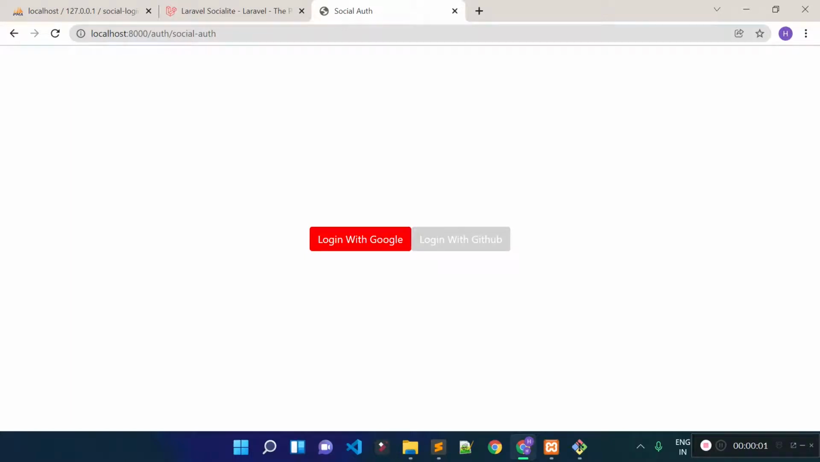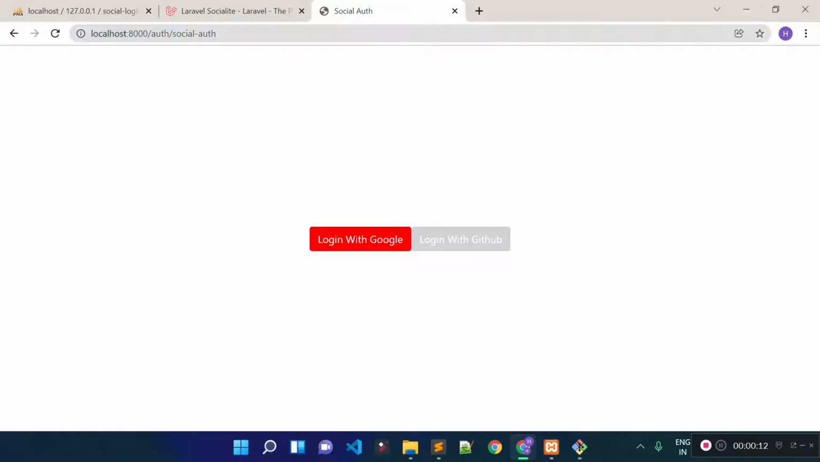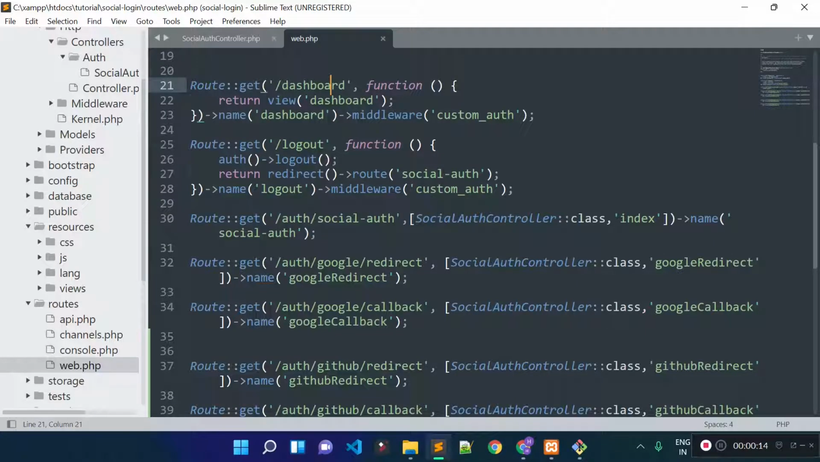In this lecture, I am going to implement login with Facebook in Laravel. In previous two lectures, I already implemented login with Google and login with GitHub. And in this URL, I am displaying the social auth buttons. And if I check our web.php file, you see this route is calling social auth controller's index method.